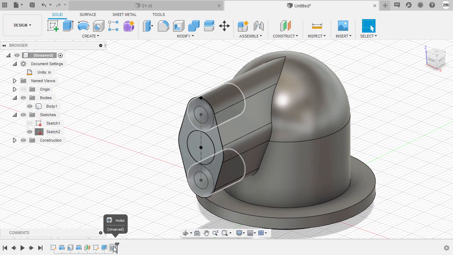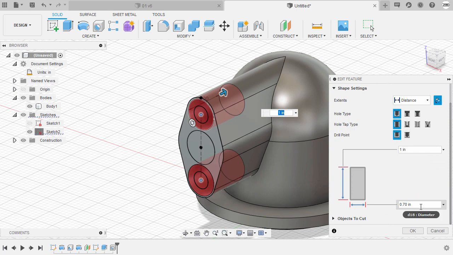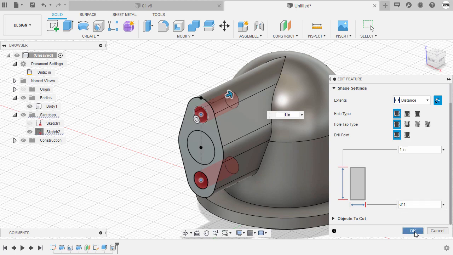Double left click, hold 1 to edit this feature. And for the diameter, I'm going to type D11. So with that in mind, whenever the diameter of this sketch updates, our diameter for this hole will also update as well. Selecting OK.